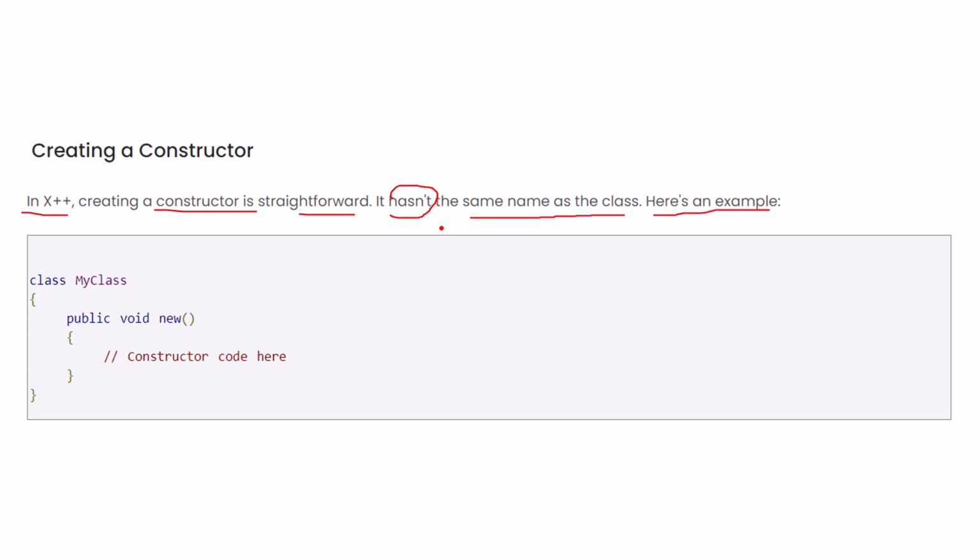If you already know the Java programming language, in Java the class name and the constructor name are the same, but here in this case the class name and the constructor name are different. So here, a constructor is a kind of method.